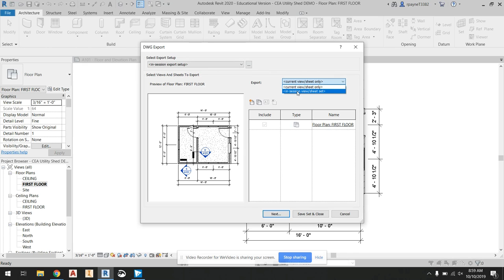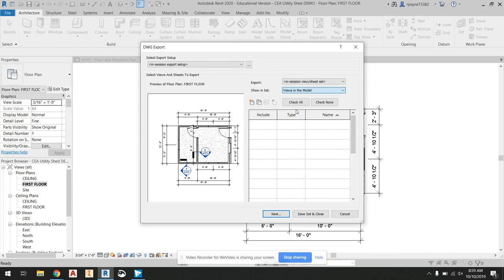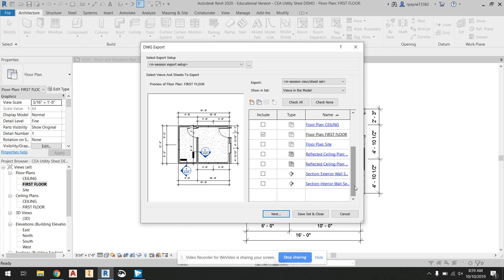So in the session view, sheet set, views in the model, we want to do the east, north, south, west, and the first floor is already selected. Double check that nothing else is selected because that's all we want to do. You can set up another view if you want to do interior walls, but that's beyond what we're going to do right now. We'll just say okay, next.